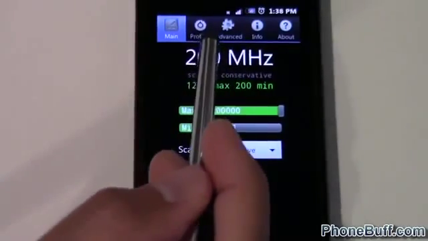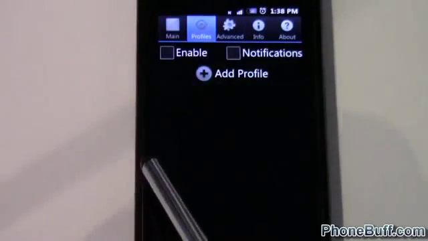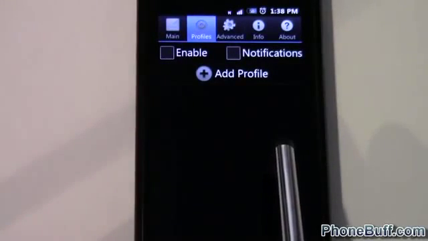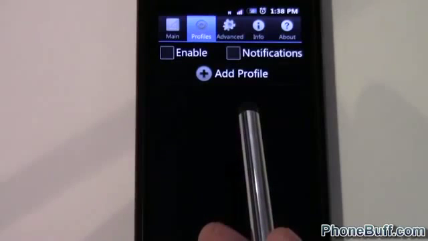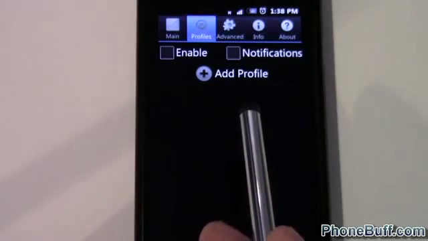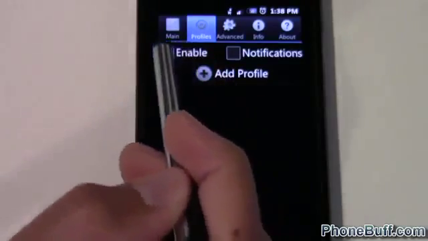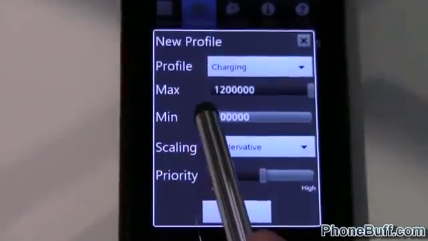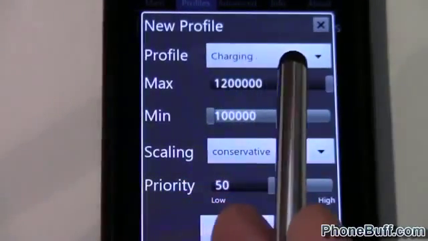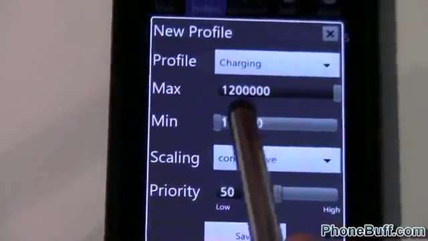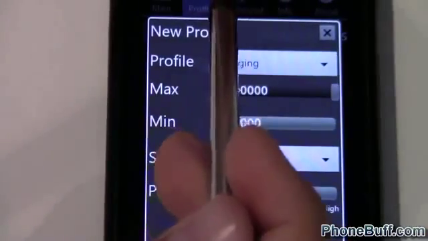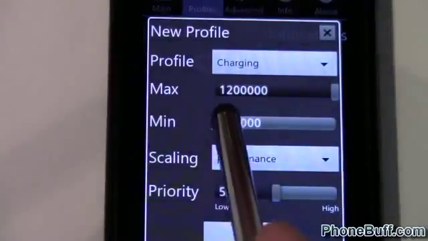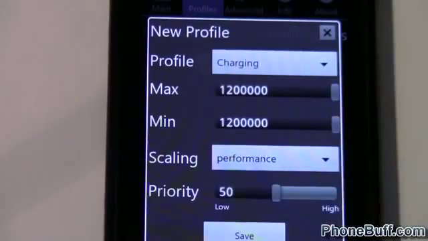And the next tab is the Profiles tab. From here, you could actually create custom profiles that allow you to set the clock speeds based off of conditions. So I'll go ahead and enable it and show you what I mean. The profile, for example, right now is selected on charging. You can make it so the phone, while it's being charged, could go to a certain governor, so let's say performance, and I can make the minimum clock speed 1200.